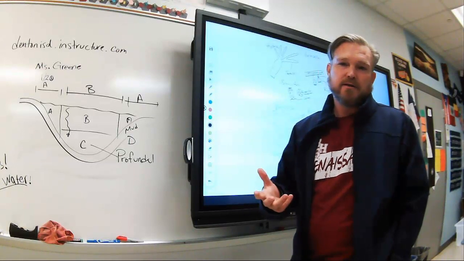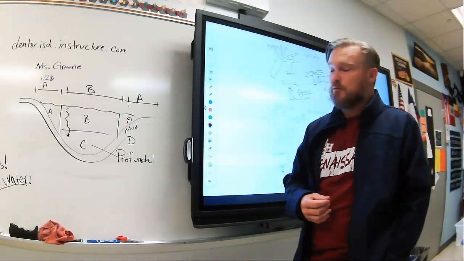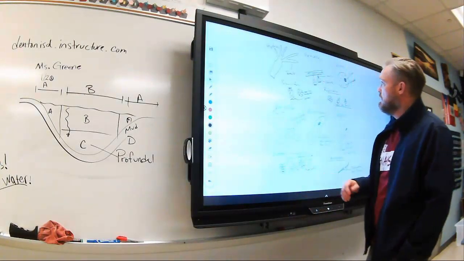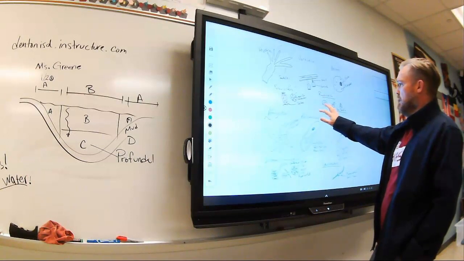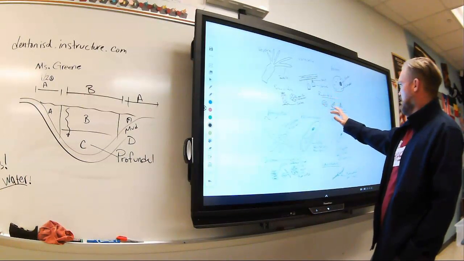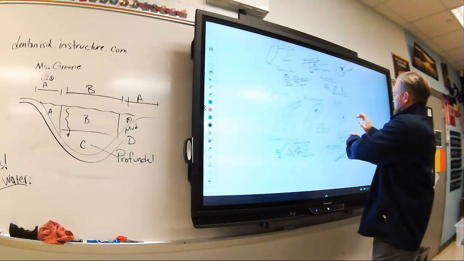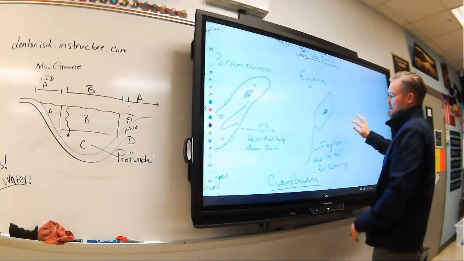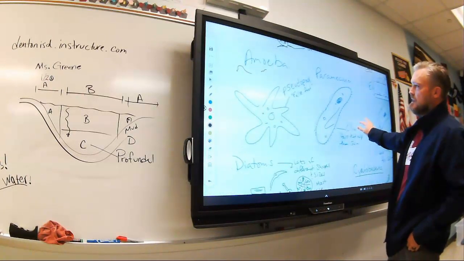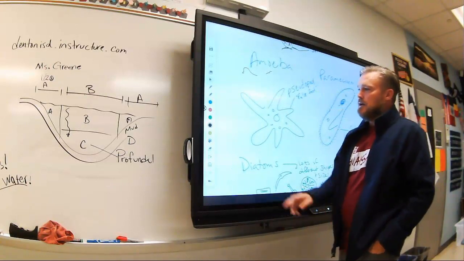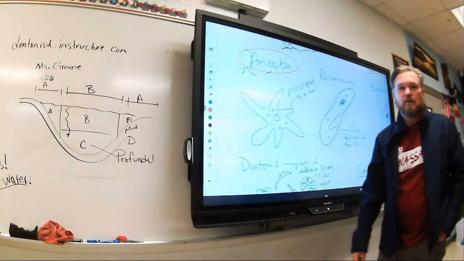In class today we actually looked at some of the organisms that you've been looking up. We also looked at a few other ones that might be worth adding to the list. For now, I'm going to show you a few of the ones we looked at in class today, and I'll give you a little bit of information about them. So the first is going to be an amoeba.